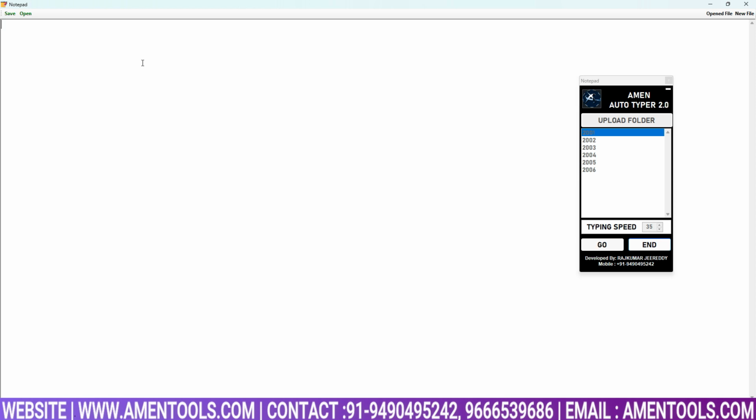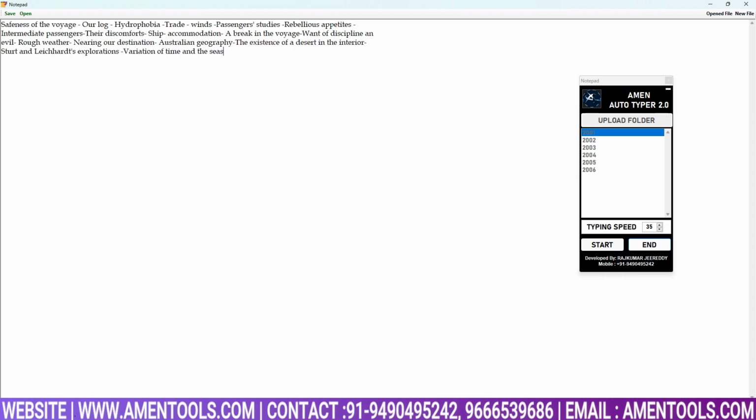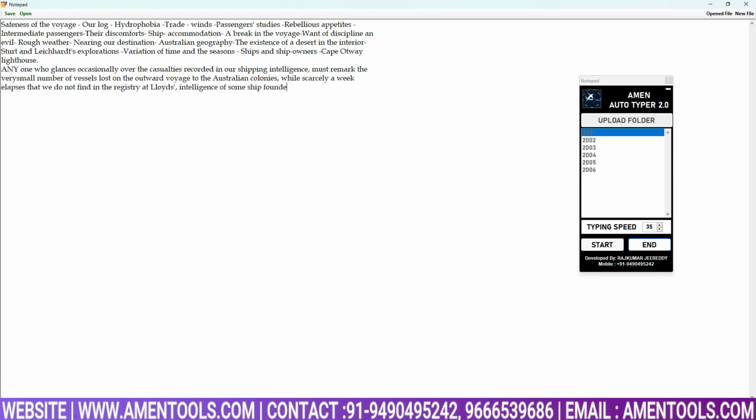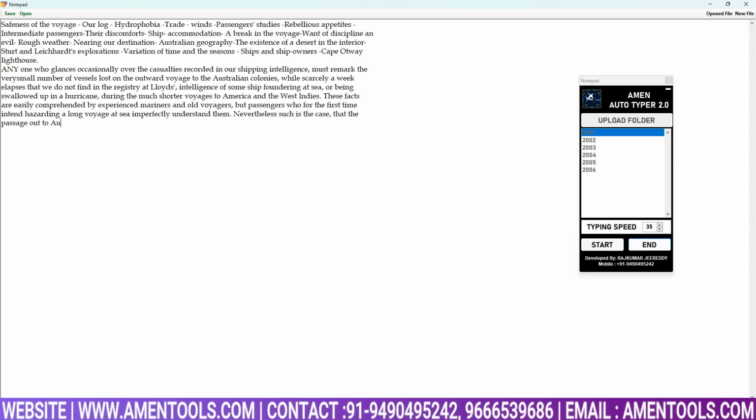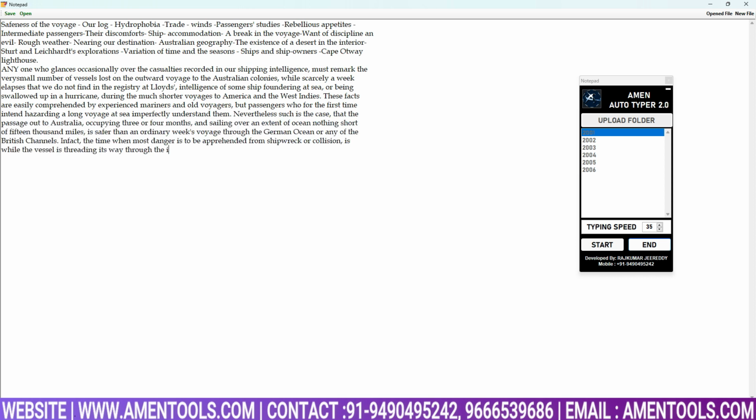Amen Autotyping software is a software tool that automatically inputs a predetermined sequence of characters into an input field. In data entry work, Amen Autotyper software can be used to automate and streamline the process of entering large amounts of data into company-given software. This can help to reduce errors and improve efficiency, saving time and reducing the workload for data entry professionals.